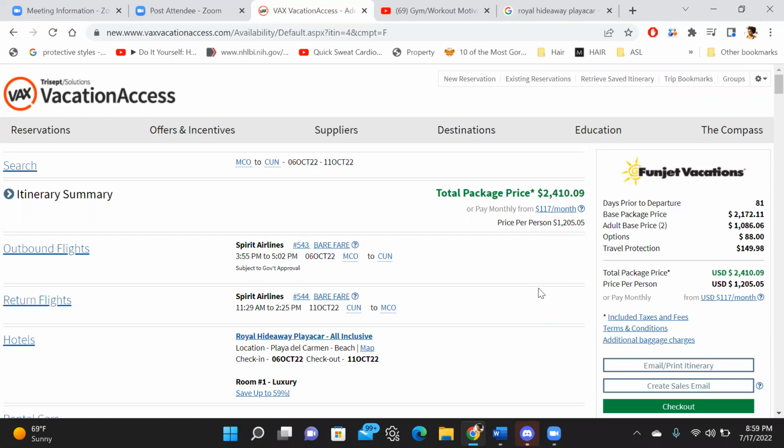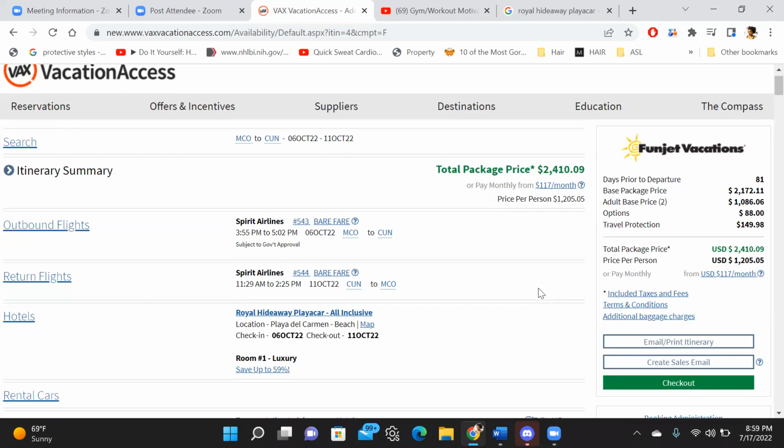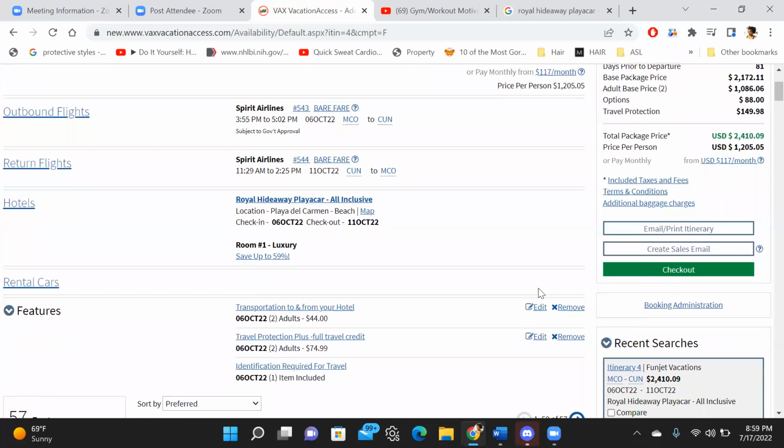And I can share that at a later time. I have had one where they did not want the travel protection, and I did make sure that they signed that just in case anything did happen. Okay. Any other questions before we go forward?